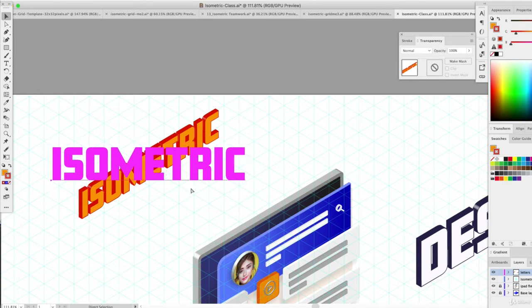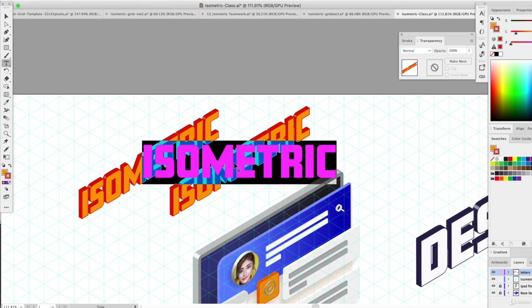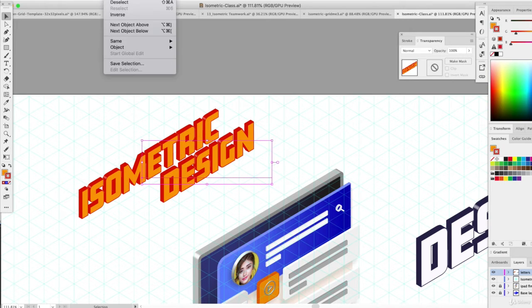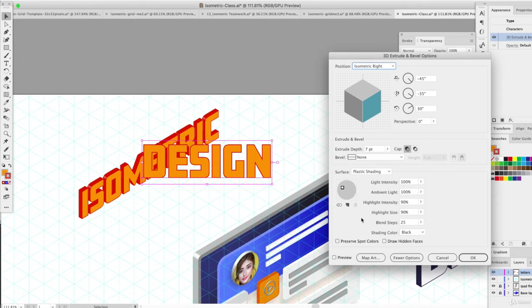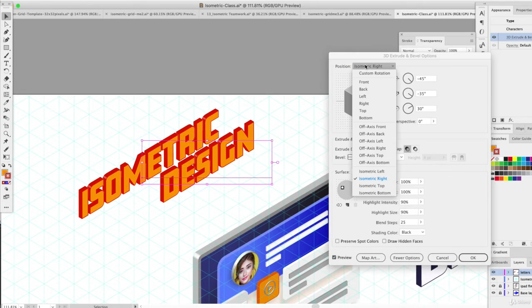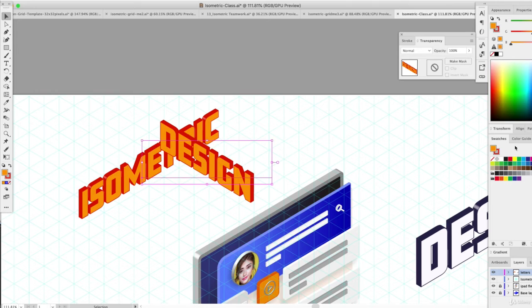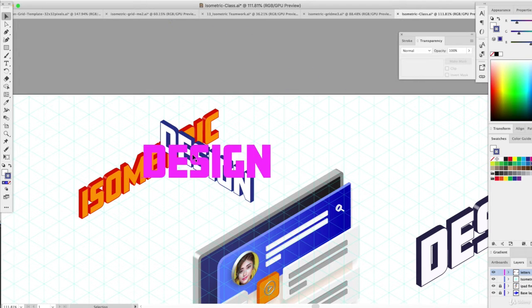Let's see what happens if we copy and paste it. We did design. But we can also quickly change, if we go back into our appearance, 3D, we can change the isometric right to isometric left. We can also change the color profile here. Let's do white text with maybe some blue. Kind of bring out the blue we have in the design, just like that.